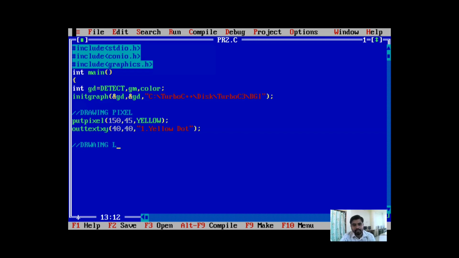Next code is for drawing a line. Here the line function is used, and I am going to pass parameters, meaning coordinates for the line: x1, y1 and x2, y2 coordinates. Then the setlinestyle function, solid line, 1, 2. Also I am going to display one message, outtextxy 40, 60 and line. This is our second object, that is line.